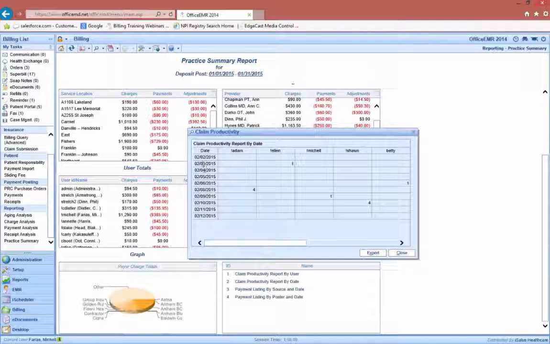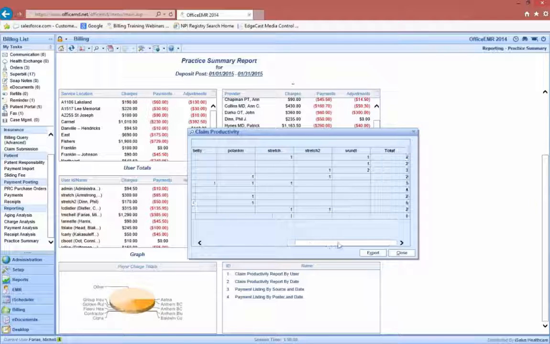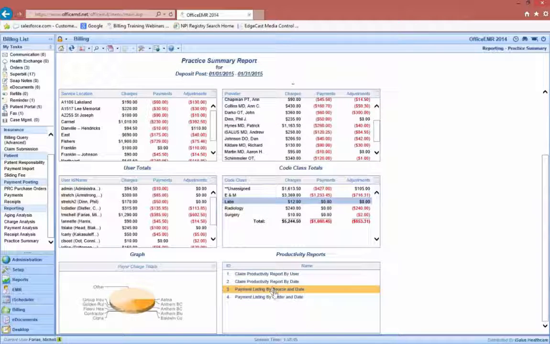So now it gives me a breakdown based on dates. And then all the way to the right, I have my totals. You can also export this or close this out. My next report I have under my productivity reports is my payment listing by source and date.